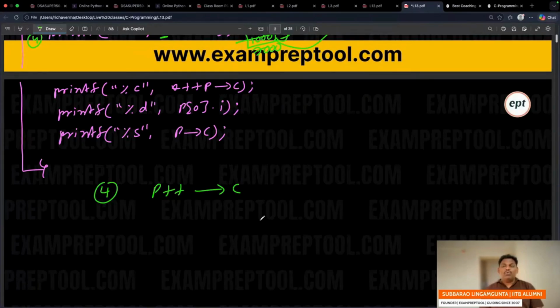Immediate neighbor is only one. p plus plus arrow c. Right? Immediate neighbor is only one. So you have to do p plus plus first. So remember, as of now p is 1016. It's a post incrementation. 1016 only. You have done incrementation, but it doesn't increment now. It will increment afterwards. 1016 only.